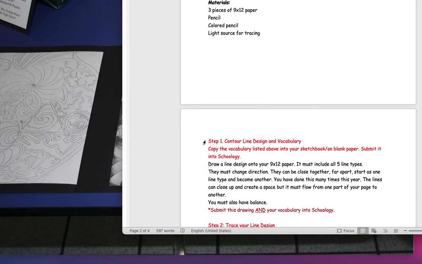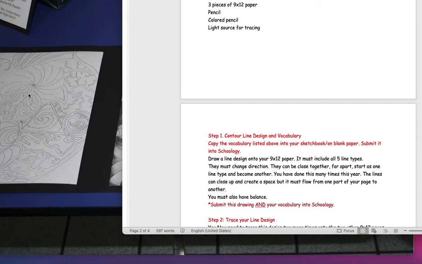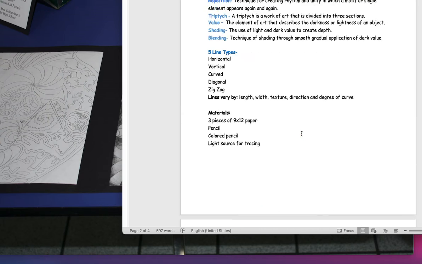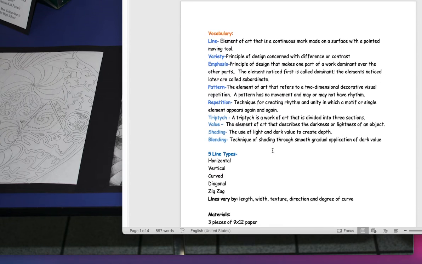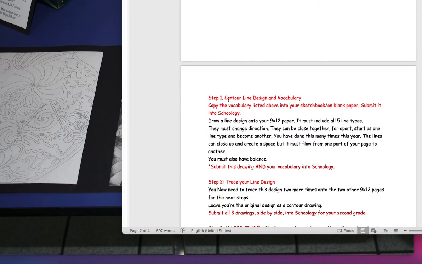Your very first step is to do your contour line drawing. Do your design like this one, and copy all that vocabulary that's listed above here. You're going to copy all of this down into your sketchbook and submit that because it's part of your grade. And then you're going to have your 1 contour line design on that. And remember that you have to use all 5 line types: your horizontal, vertical, zigzag, curved, and diagonal. They have to change direction, as you can see with this example here. They cannot just be straight.